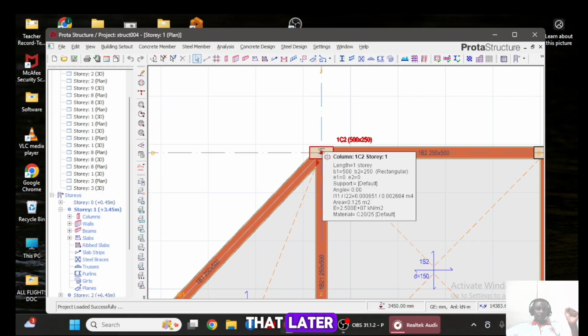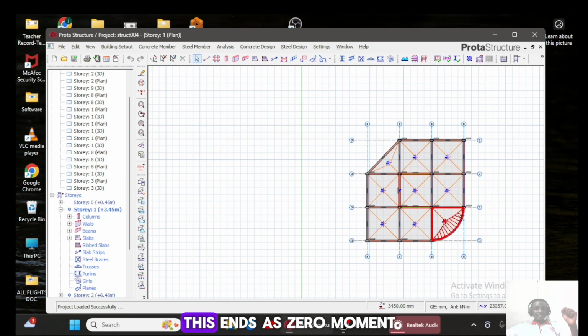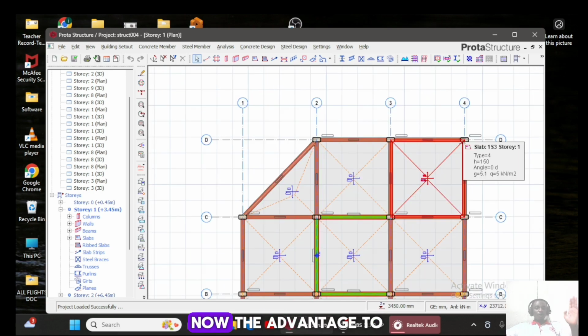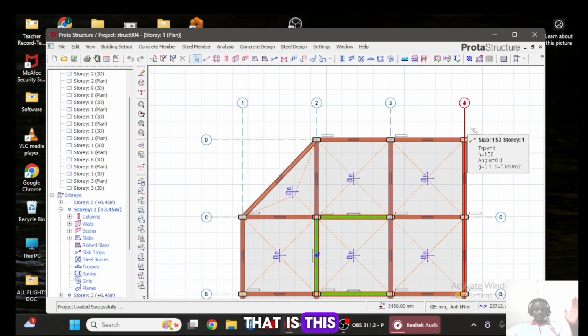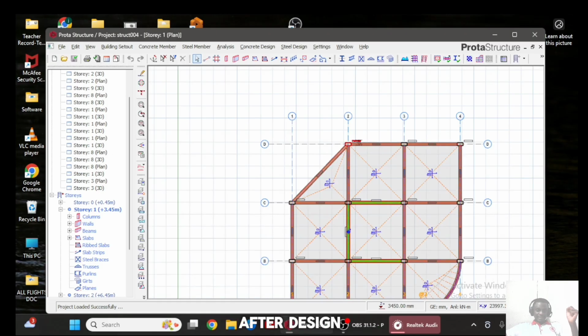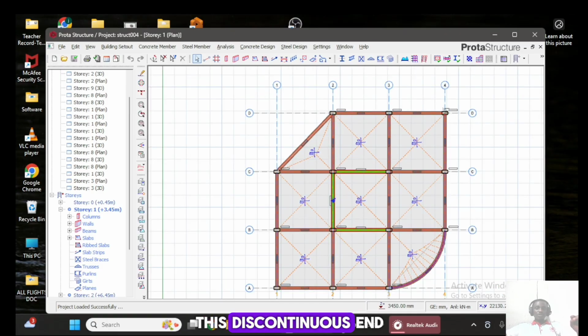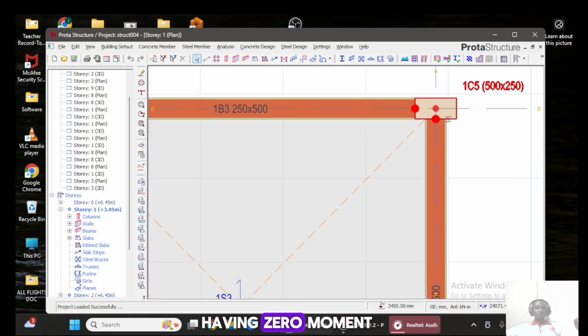Now I will explain that better. If you hinge this discontinuous end, ProtaStructure will design these ends as zero moment. Now the advantage to that is this: it will reduce the amount of reinforcement that will be required after design. So it's important that we hinge all these discontinuous ends so that ProtaStructure will design them at having zero moment.